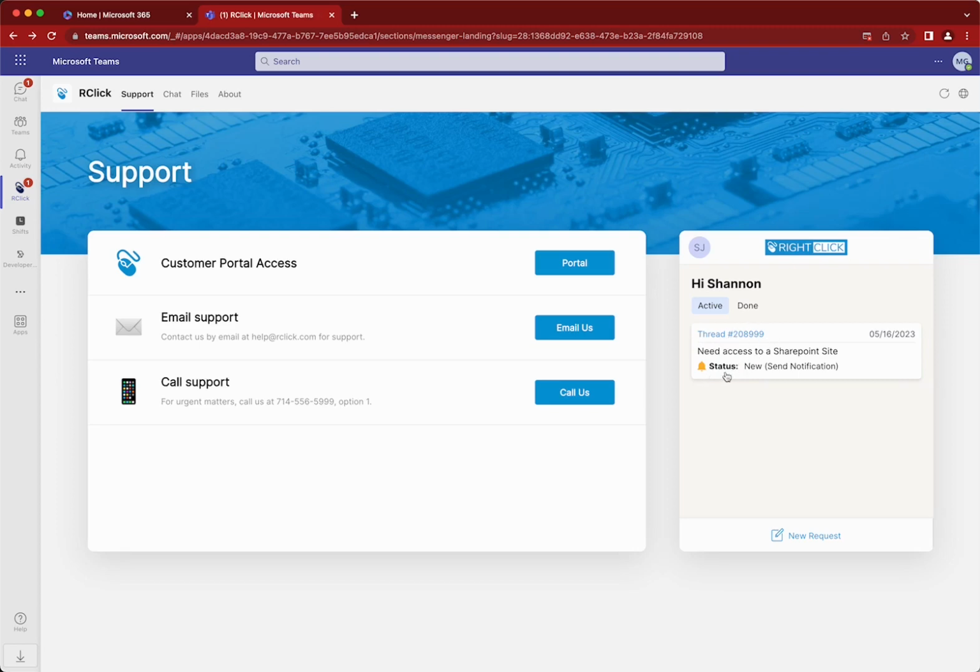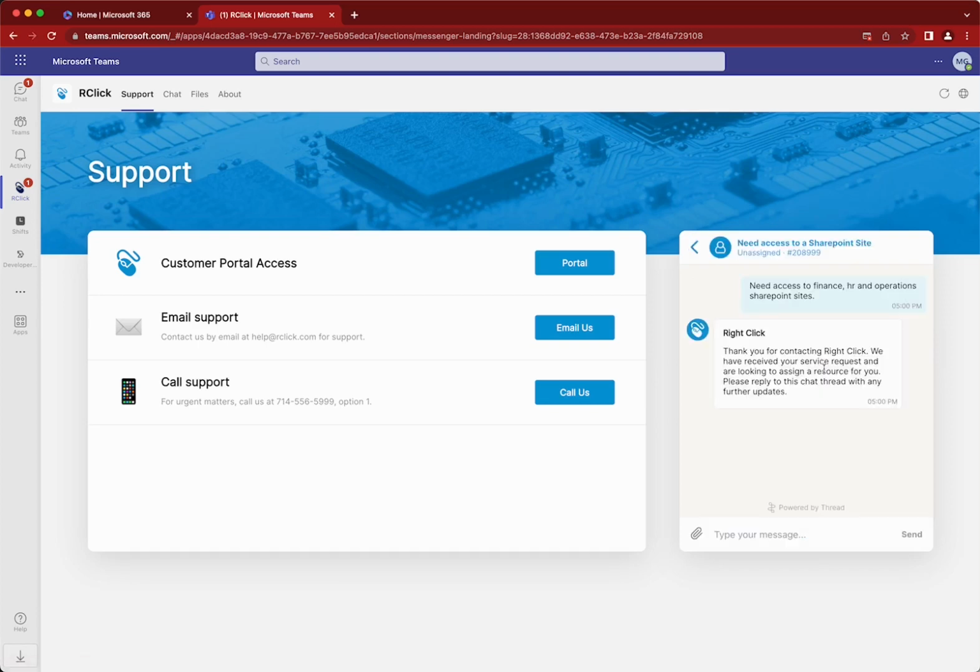You can see the status, which tells you what is the status and what is the stage of your request. So if somebody's working on it, you'll see in progress. If somebody's waiting for you to respond, you'll see waiting on you. And another really cool point of data is when you put in this request. So you'll see that on the top right-hand corner, and you'll be able to see that for every thread. What you can do is you can click into it and you'll be able to see the conversation.